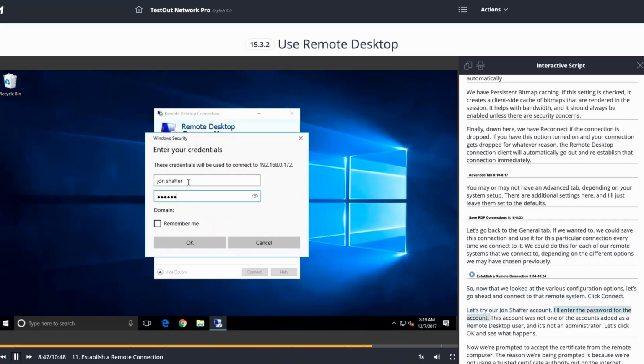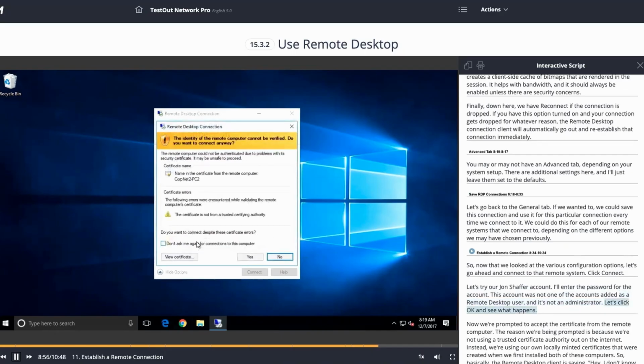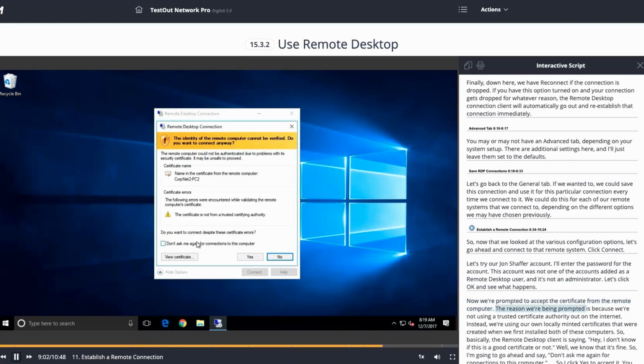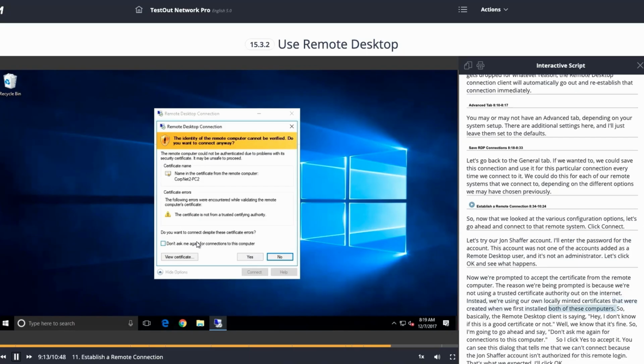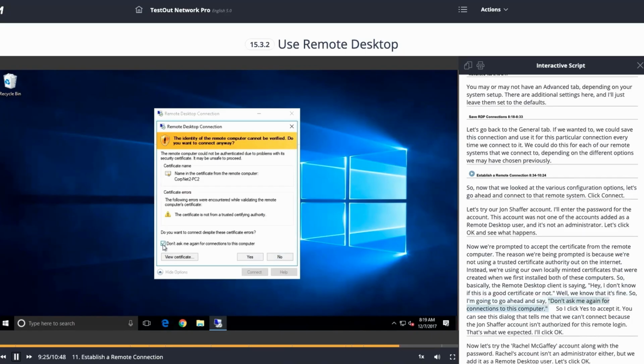I'll enter the password for the account. This account was not one of the accounts added as a remote desktop user, and it's not an administrator. Let's click OK and see what happens. Now we're prompted to accept the certificate from the remote computer. The reason we're being prompted is because we're not using a trusted certificate authority out on the internet. Instead, we're using our own locally minted certificates that were created when we first installed both of these computers. So basically, the remote desktop client is saying, hey, I don't know if this is a good certificate or not. Well, we know that it's fine. So I'm going to go ahead and say, don't ask me again for connections to this computer. So I click Yes to accept it.